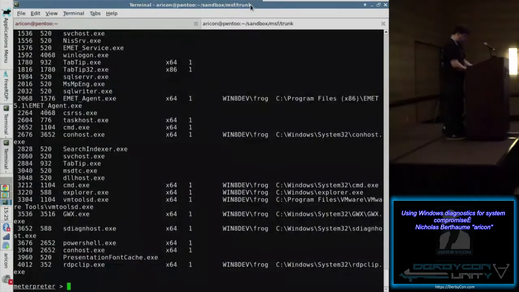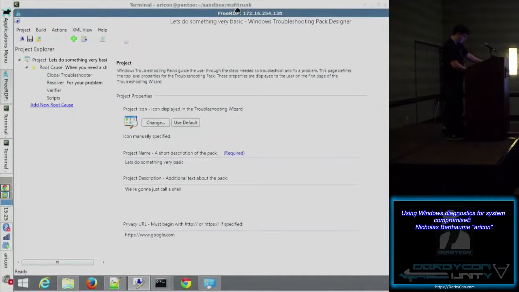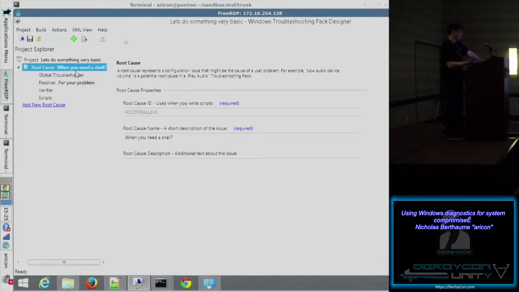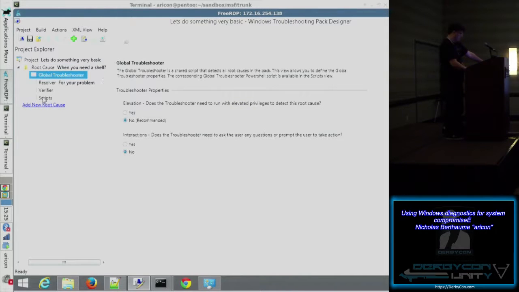So here's the interface. Basically, it is a root cause troubleshooting application. All you have to do with this guy is take your code and drop it in and give it a couple of root causes here. It's got a global troubleshooter, which will do fun things. We'll get to that in a minute.